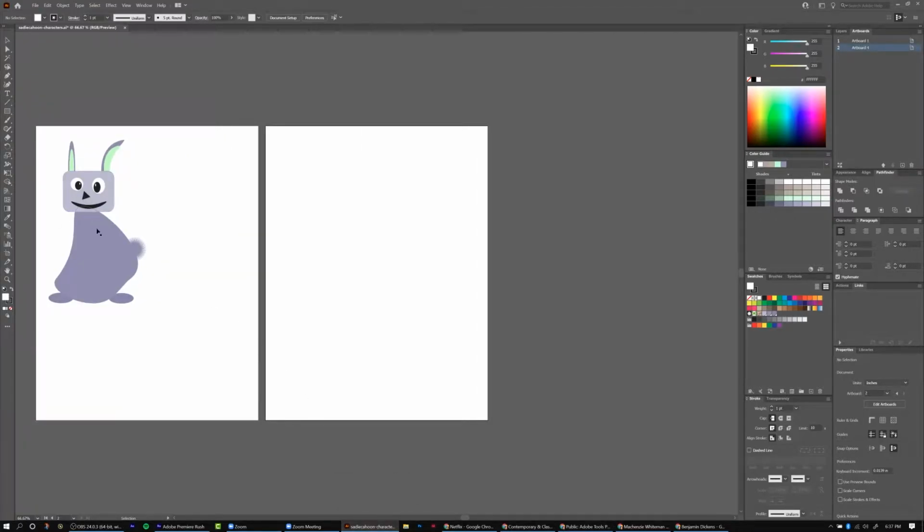Okay, so on the first artboard is our first character that we made using shapes. On the second artboard, we're going to create a scene using complex shapes. I'm going to go over the different ways that you can create complex shapes, and then you'll create a scene.